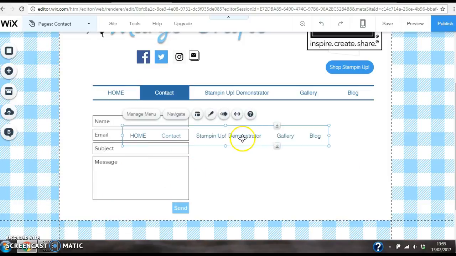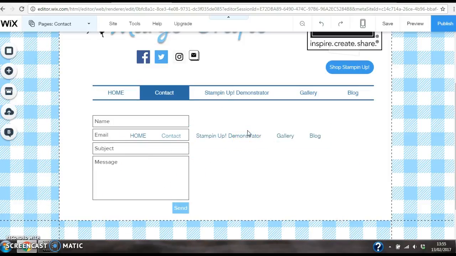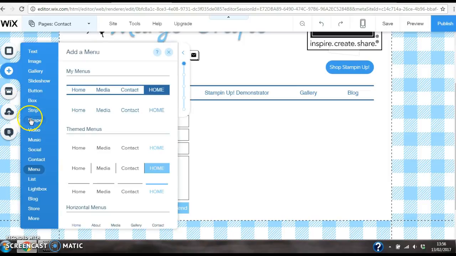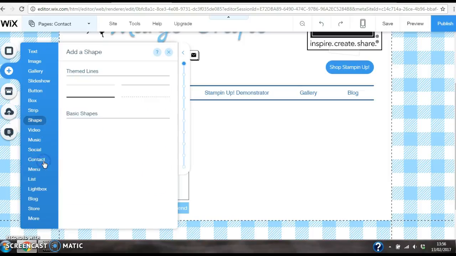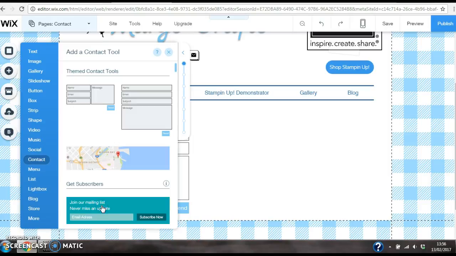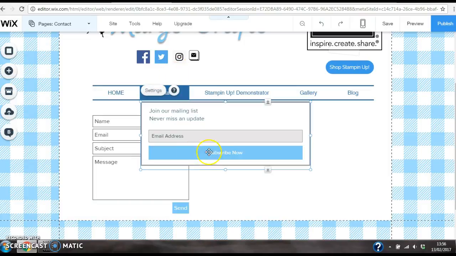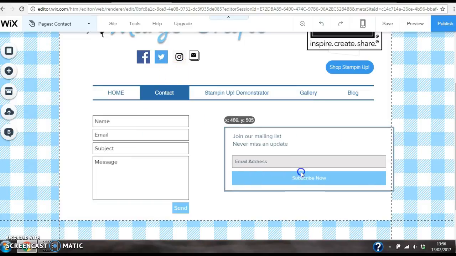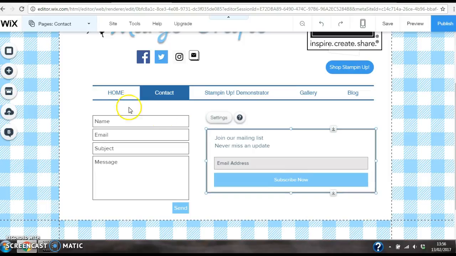Sorry, it's picking up the wrong thing. You can make the subscription box pop up so that people have to subscribe before they can look at your site, which is something I absolutely hate. You can put maps in showing how to get to you. Just move things around. Stick a text box in if you want to say something. Really, really simple. And again, you wouldn't want them on every page.